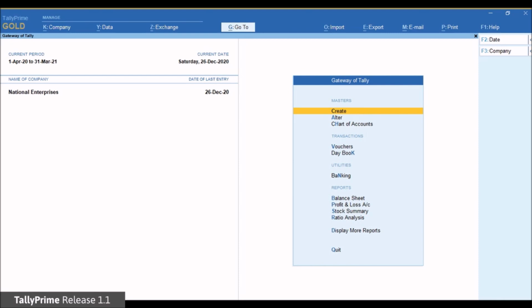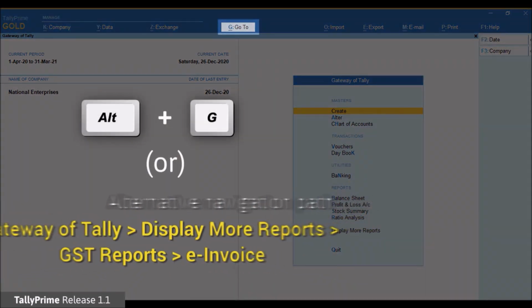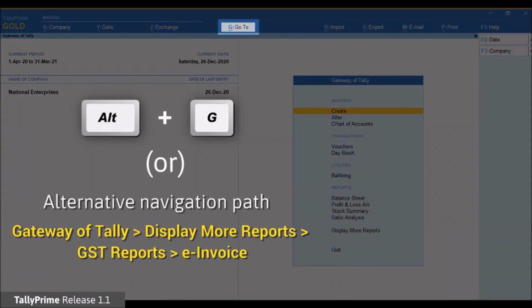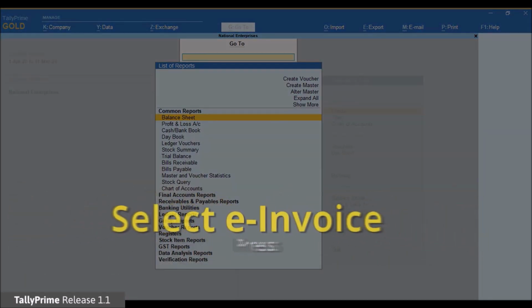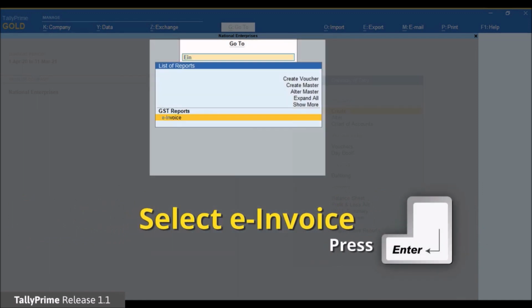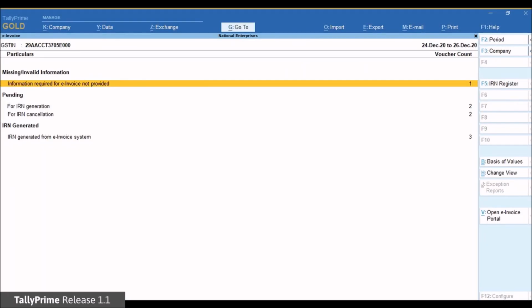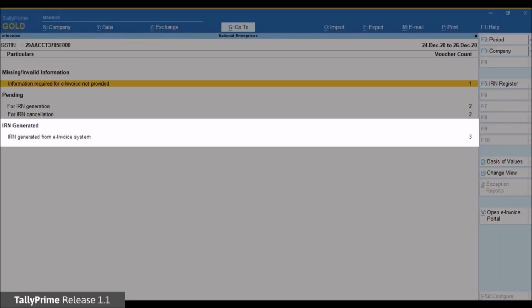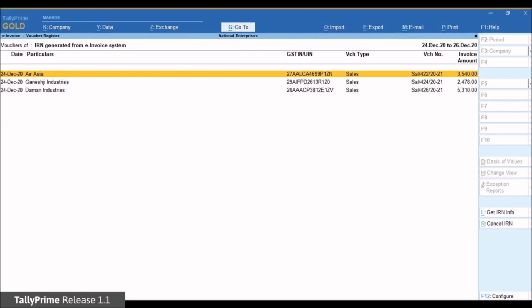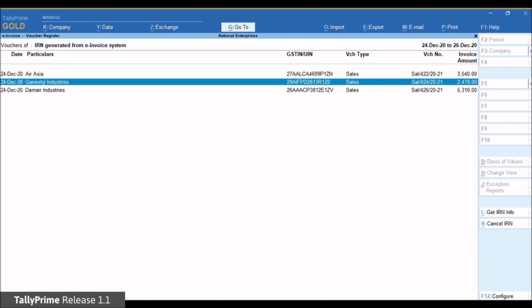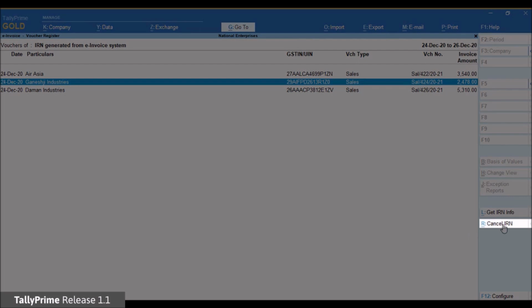Open e-invoice report, press Alt+G, and type or select e-invoice. Press Enter. Once the report is opened, drill down the IRN generated from e-invoice system section. Select the voucher for which e-invoice needs to be cancelled. Click Cancel IRN.